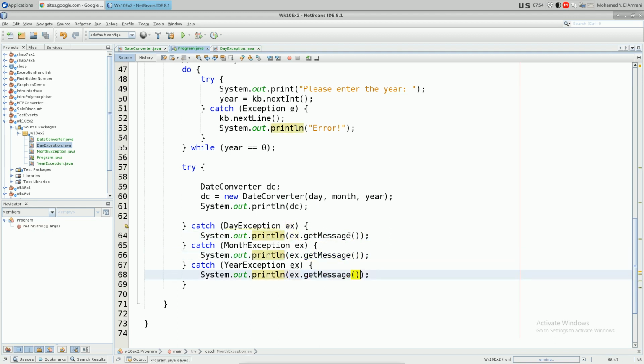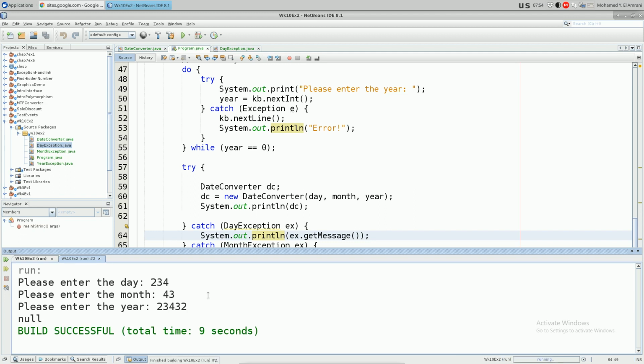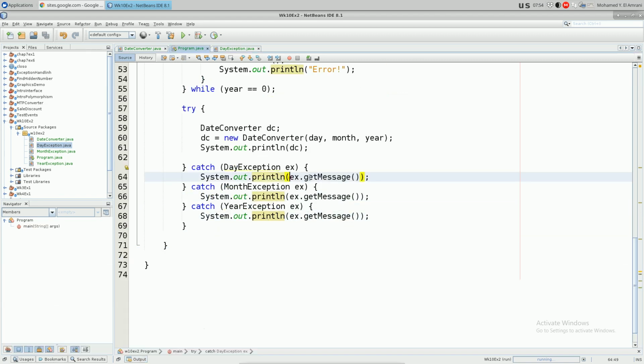Just to show you what kind of result this get message is going to give me. Imagine I type, for example, this is for the day, and this is for the month, and this is for the year. I get null. Why is it null? So basically, actually, one of them is giving me null, and the one that is going to be giving me this null is this get message.